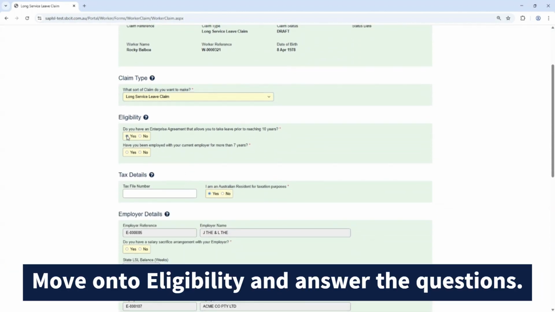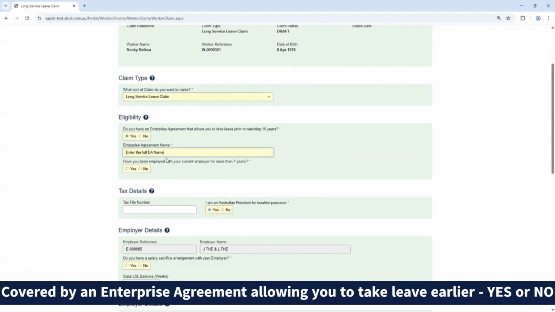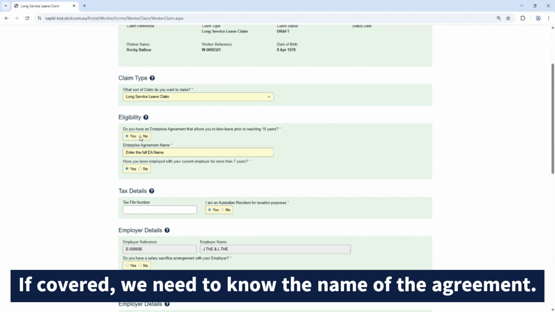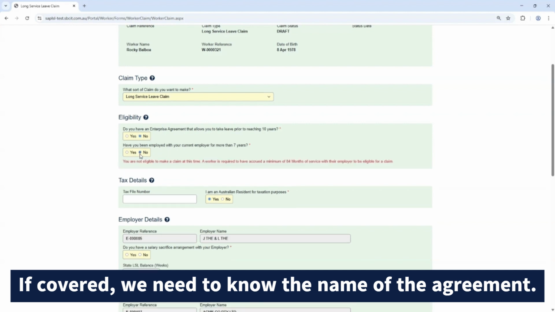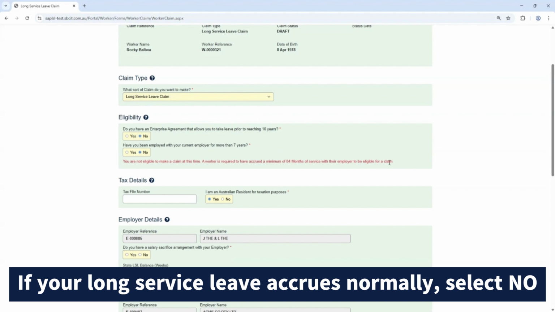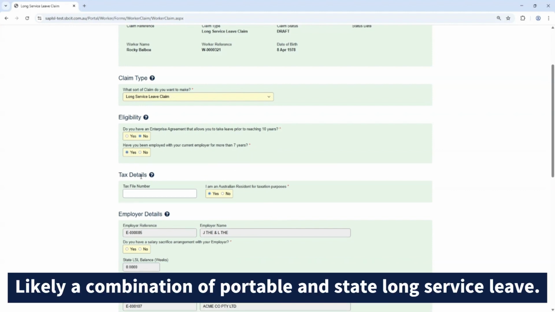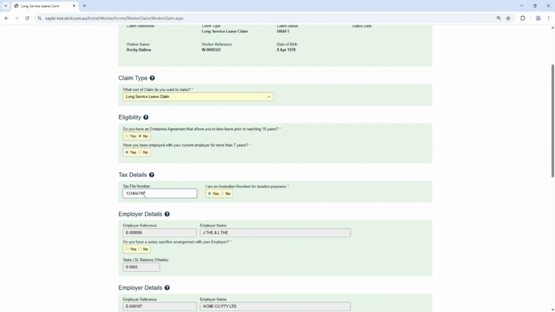Next, we need to know if you are covered by an enterprise agreement, allowing you to take long service leave earlier. If you are covered, let us know the name of the agreement. This can be provided to you by your employer. If no agreement exists, select No. We then need to know if you have enough long service leave accrued to take leave. This could be a combination of portable long service leave and pre-scheme service accrued under the State Act.